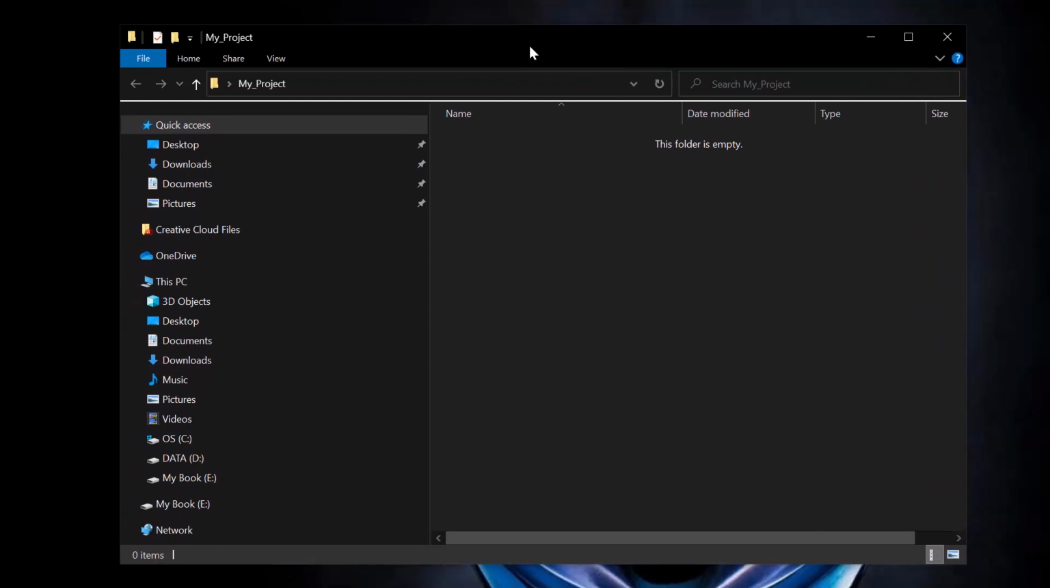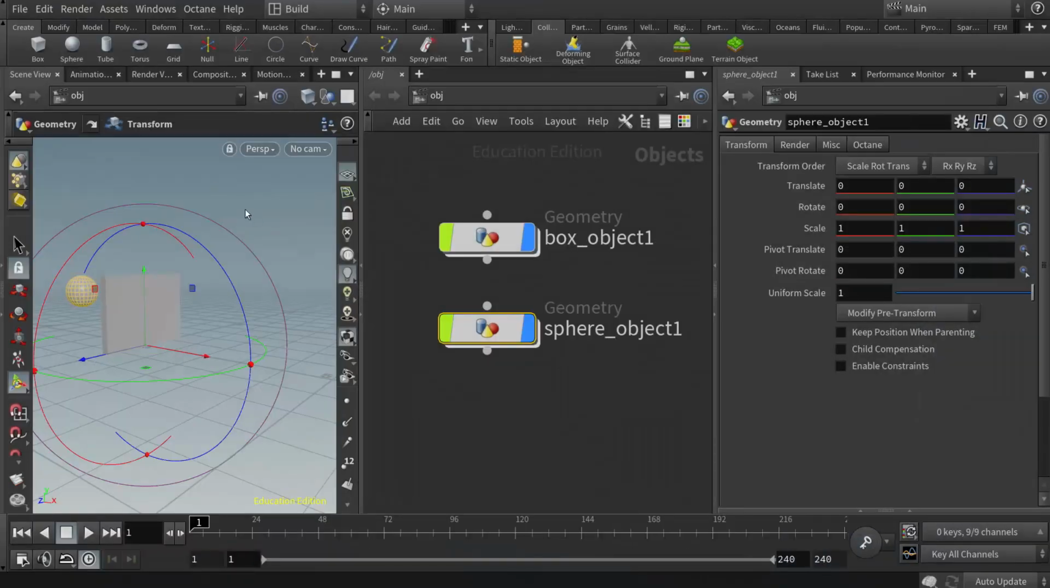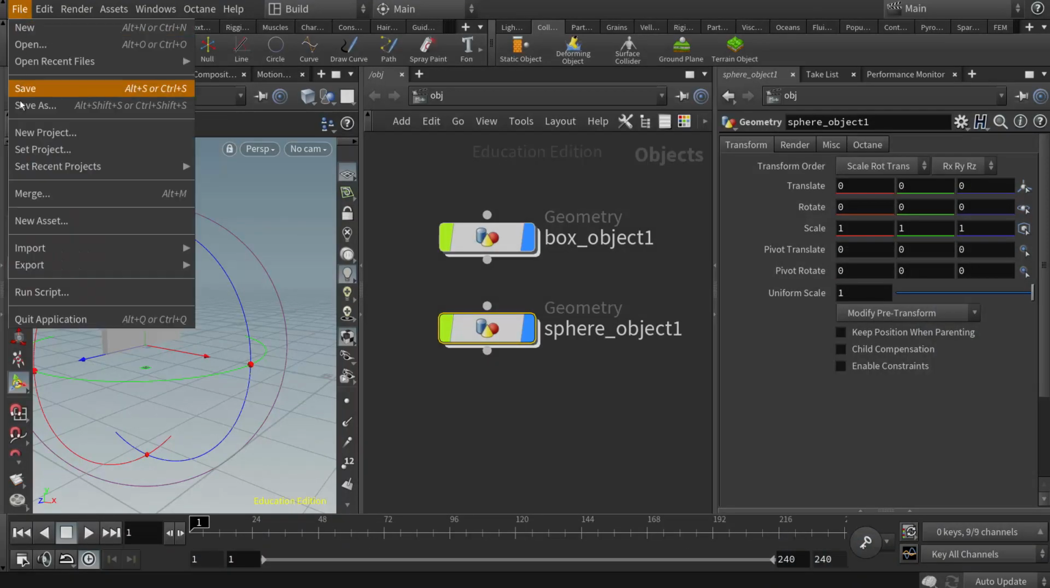Obviously, there's nothing in there yet. So before you start importing objects into Houdini, what you want to do is save your Houdini file into your newly created project folder. So I'll go back to Houdini. I'll go to File, and I'll do Save As.